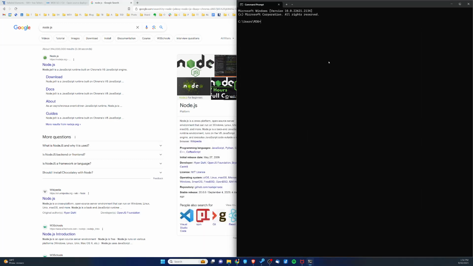Now, once you have it open, type node -v. If you can see a version over here, that means that you have Node installed. If you will see something like this, "Node is not recognized as an internal or external command." I used a different name here because I already have Node, so I had to use some other name to show you what you can expect when you try to run a program which is not installed.